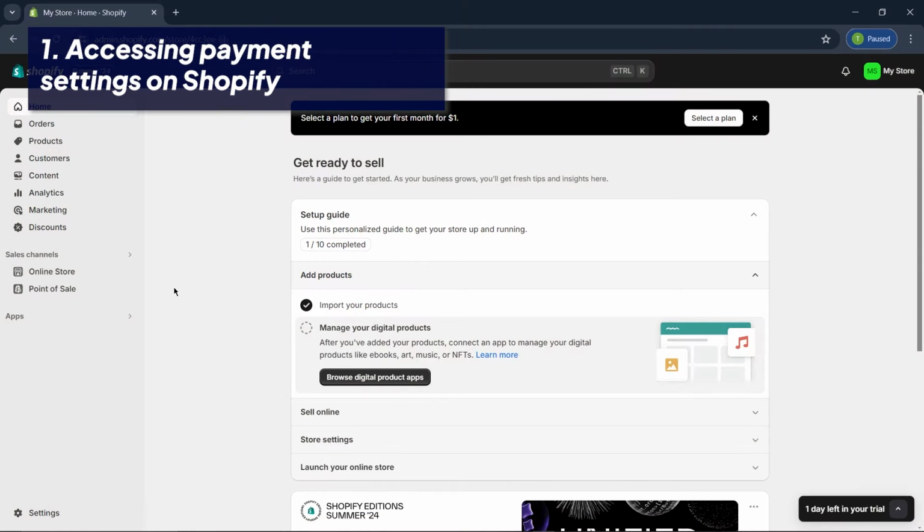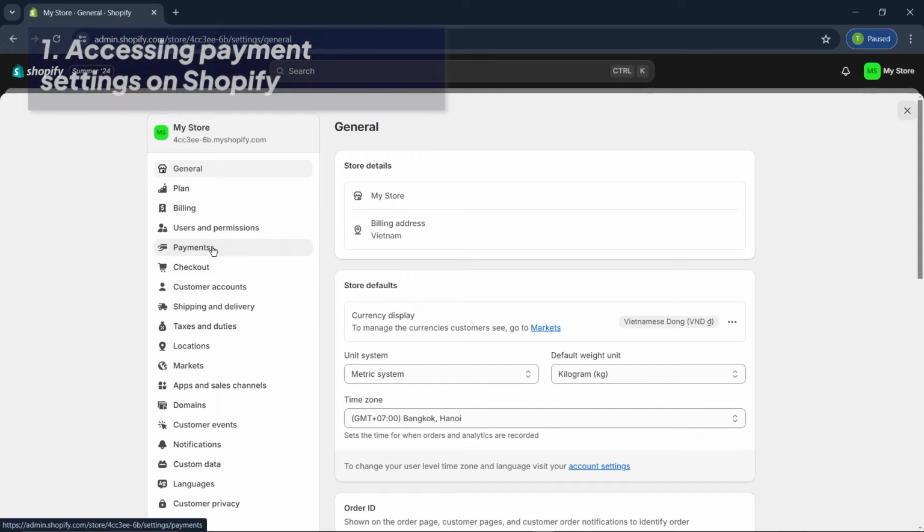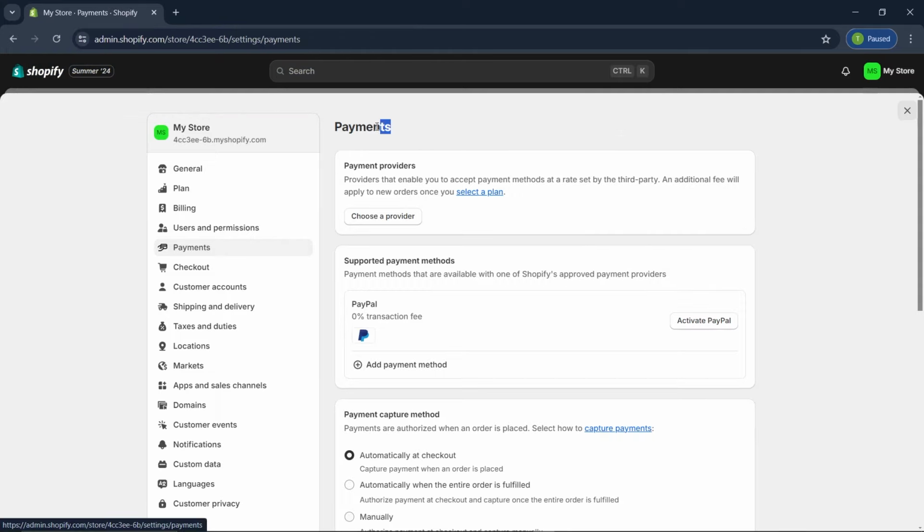Let's start by accessing your payment settings in Shopify. Go to your Shopify admin panel, click on Settings, and then select Payments. This is where you'll configure your payment gateways.